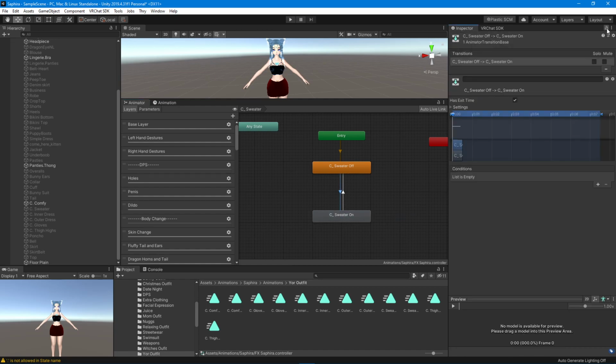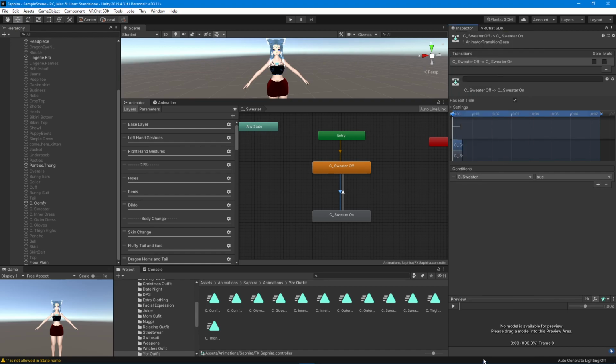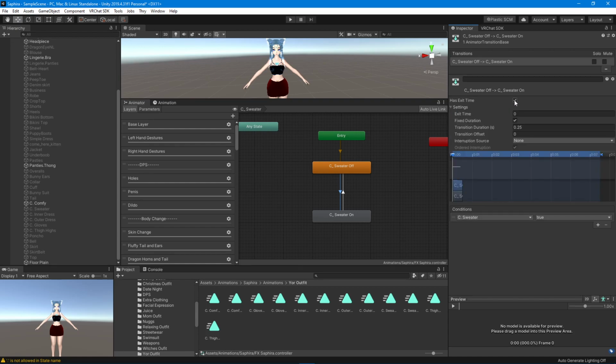And now you don't need to have that locked. You need this window. You need right here in your inspector, you need this window. This window is a must. See how you have an empty in the conditions? Left hand gesture, we don't want that. That's not what we want. What we want is c.sweater. That's set to true. That's what we want first. So, and then you come to has exit time, you uncheck that, you zero that out, and you're good to go.